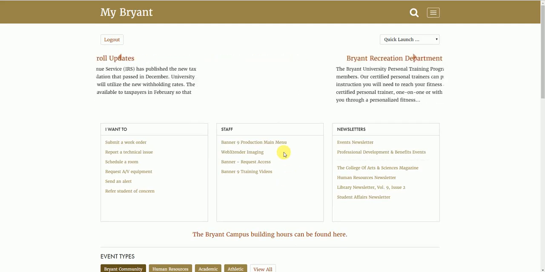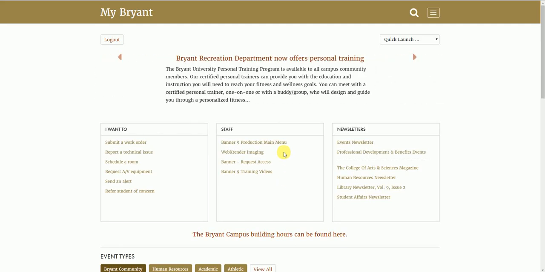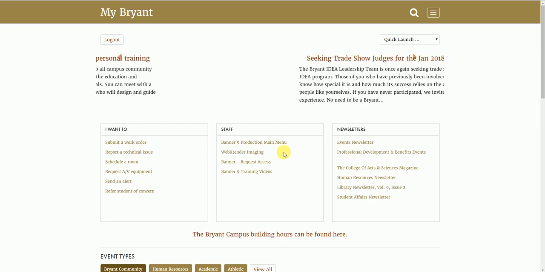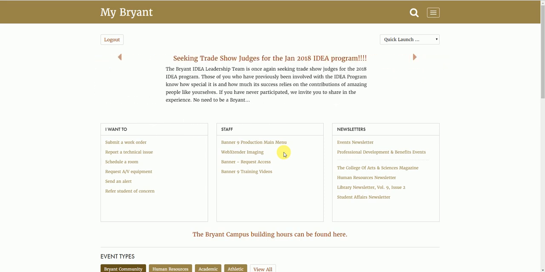This video will show you how to use WebXtender imaging without logging in to Banner9 through Application Navigator. So you would first go to the my.bryant.edu portal and log in. On the main screen, you will see this staff box with a link in the box for WebXtender imaging. You will click on that to launch WebXtender.